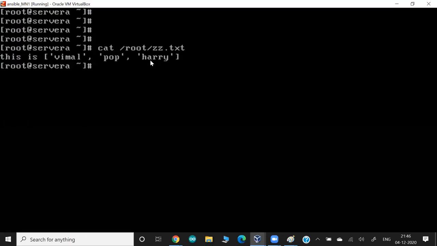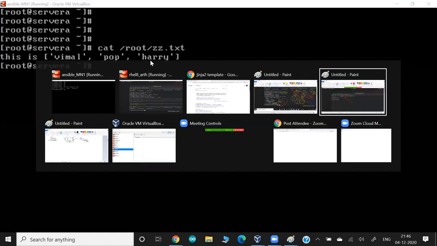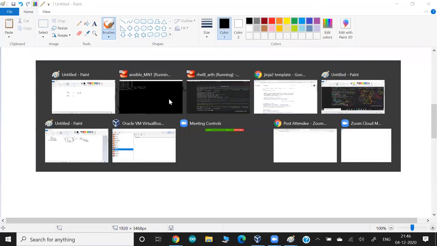But my requirement is not this one. I want to print all the 3 values, but my requirement is to print the values like this. Now, some interesting concepts start coming, right? I would like to print the values like this: this is Vimal, the next name is Pop.